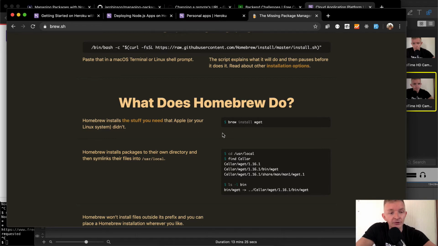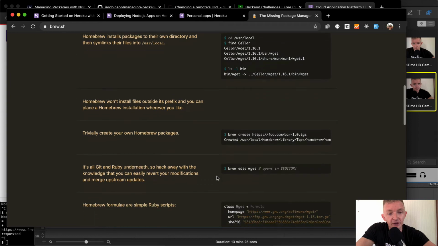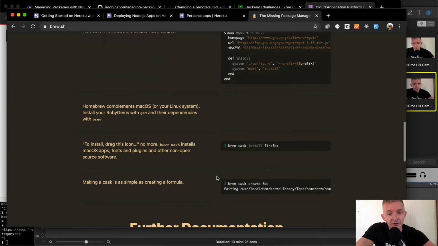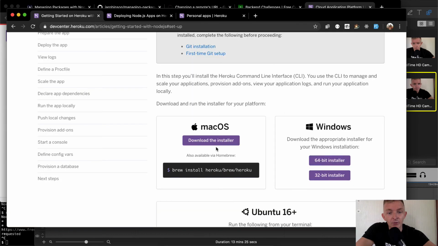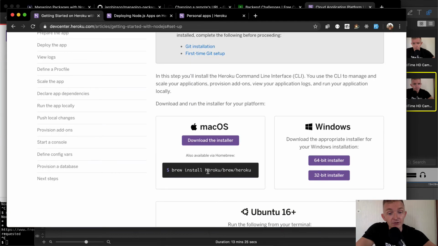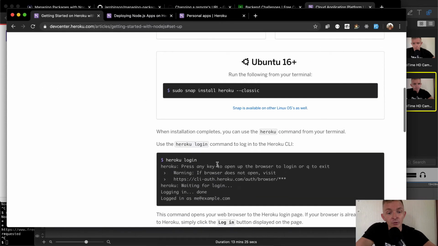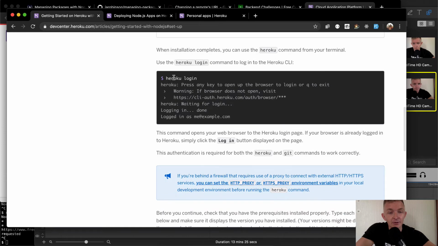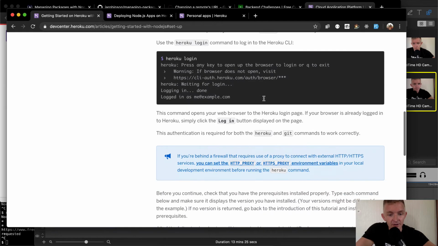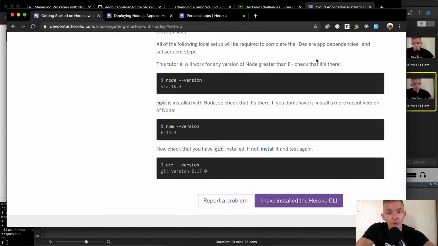So this is how you install Homebrew. I've already done this, so I'm not going to do this here, but I think that you should be able to figure out how to do that. And then once you install Homebrew, you can install the Heroku command line tool, which will give us these tools. I'm not going to do the Heroku login because I'm already logged in, and so I hope you can figure that one out. The tutorial will walk you through here.